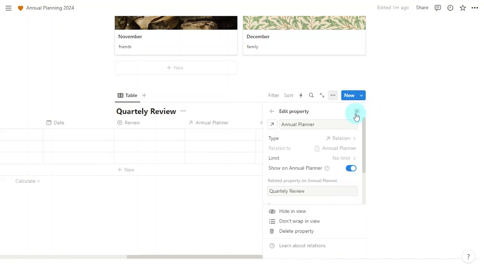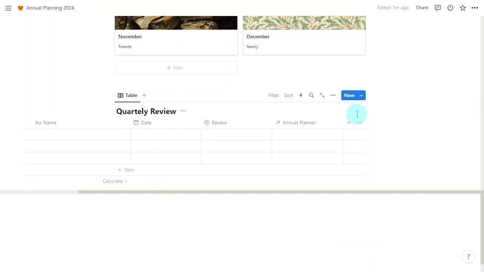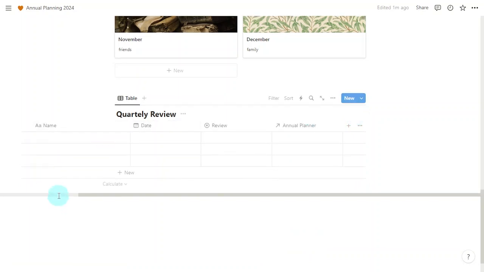Now, each month in the gallery can be associated with a quarter in the quarterly review table. This way, each month's planning will connect to the quarter's review. It helps you track your progress throughout the year more easily.